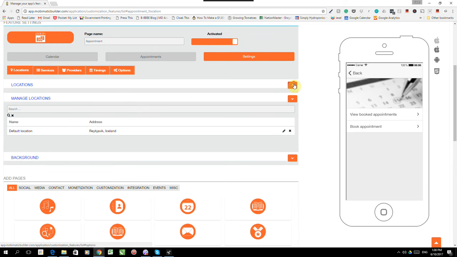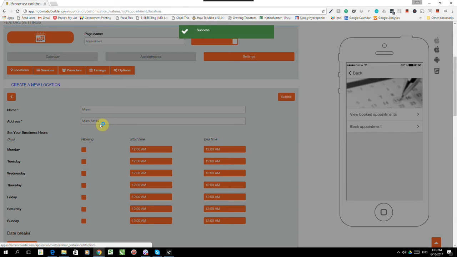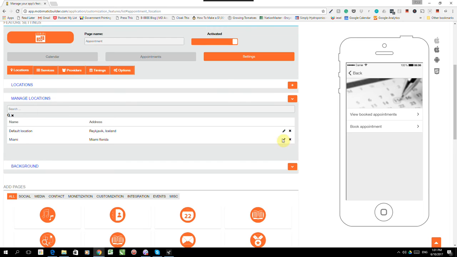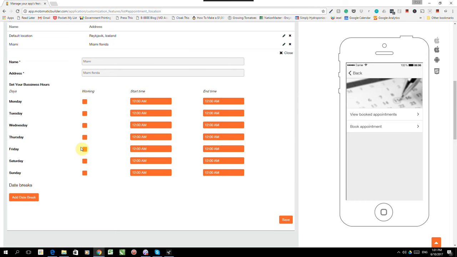So we click on plus over there and we add the name of the next branch, Miami, Florida. There we go. So now we've added 2 branches. If we look at the branch over here, it's got the available time. So these are the working hours for the branch.